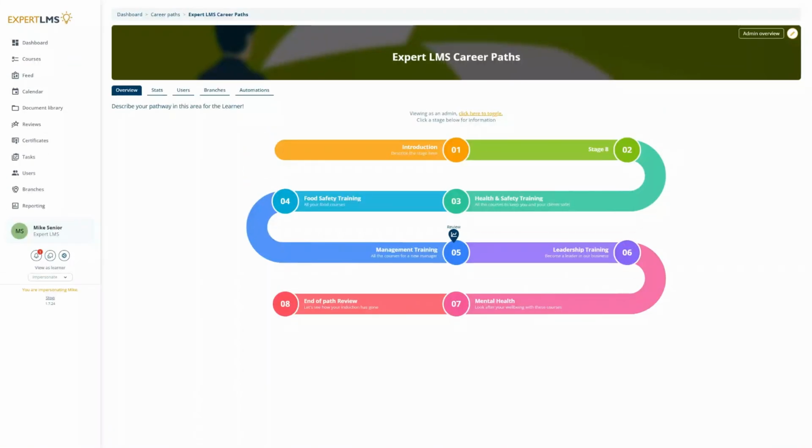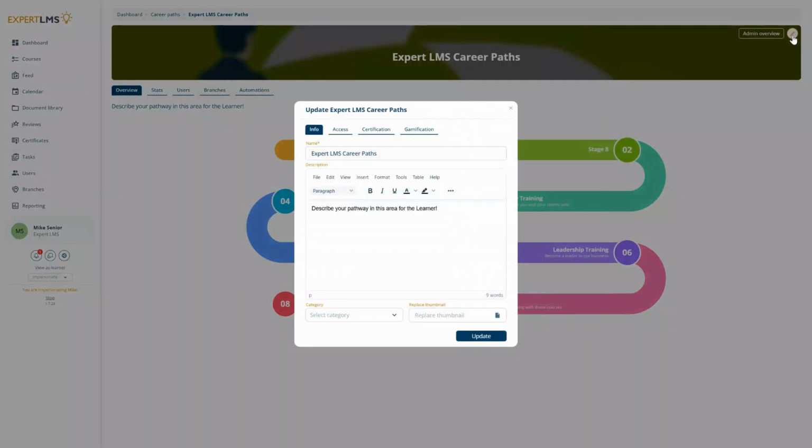Let's take a look at the additional settings for a career path. From the overview screen, head to the top right and you'll see the pencil icon. Wherever you see this pencil in Expert LMS, this means to edit the settings of the current item that you're working with. So give it a click and this will load this dialog box on screen.